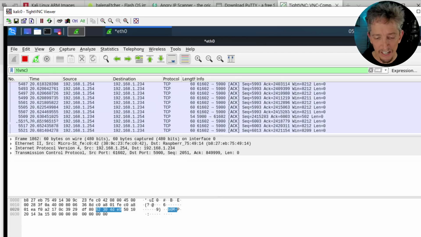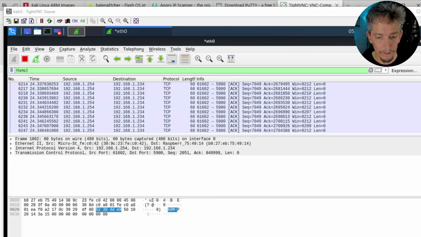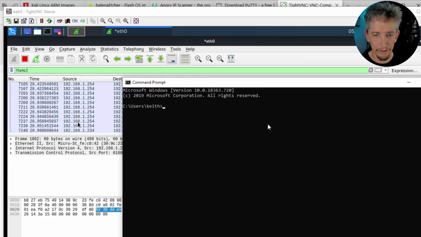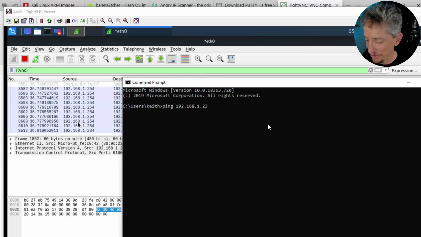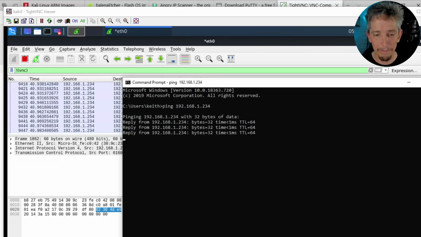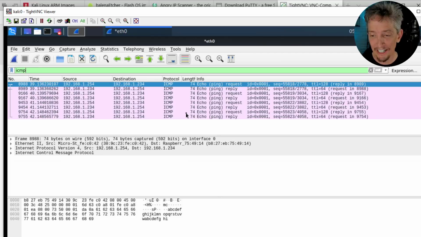But if we did a ping, for example, let me bring up a command prompt. This is from my computer at .254 going to the IP address of the Kali Linux box at 234. I'll do a ping. And 192, I had to think about it, 168.1.234. And it's responding, no problem. If we stop the capture, and then we do a display filter for just ICMP, there's our ICMP traffic. So we can analyze it.